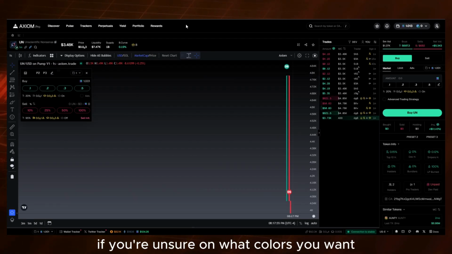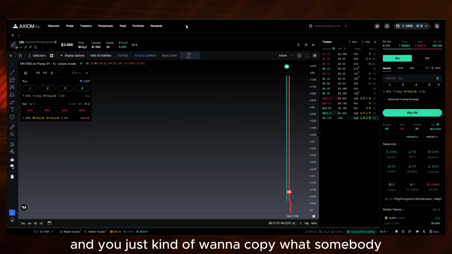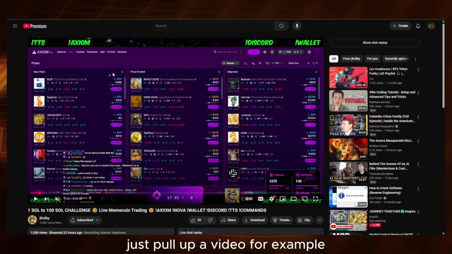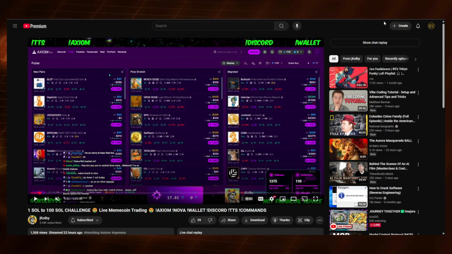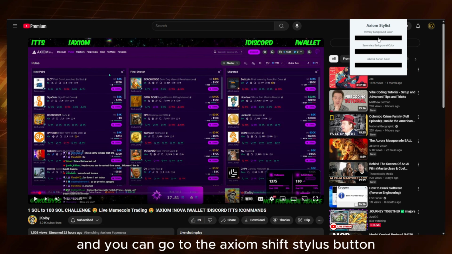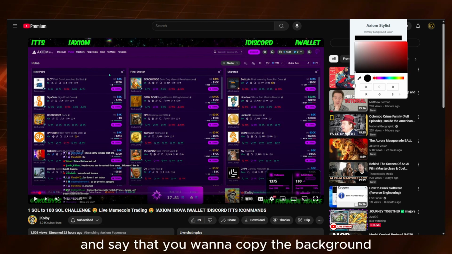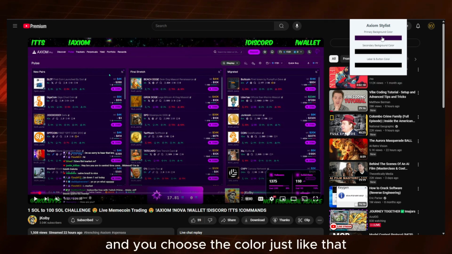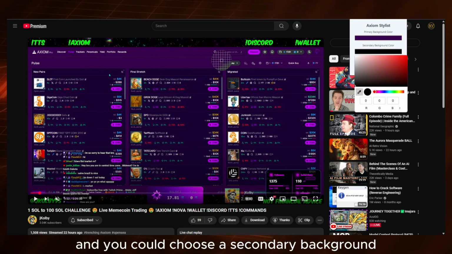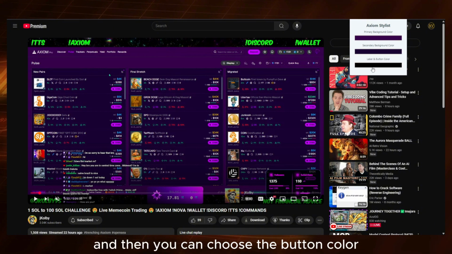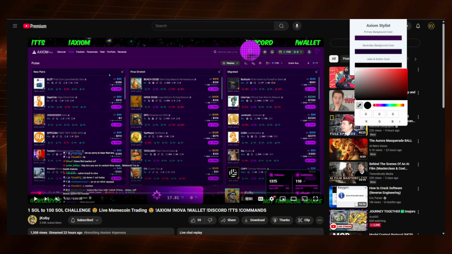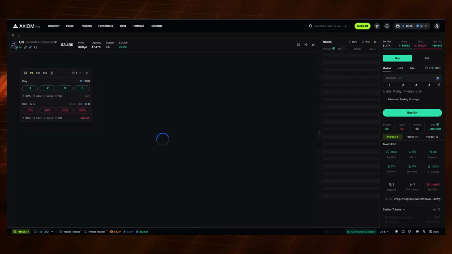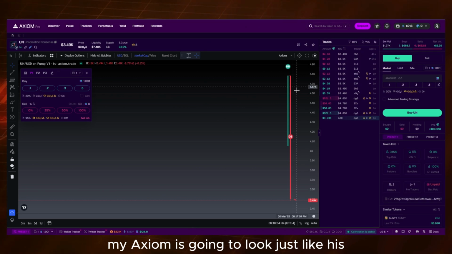If you're unsure on what colors you want or the codes for the colors, and you just want to copy what somebody else has going because it matches your vibe, just pull up a video. For example, this is Jacoby's video, and you can go to the AxiomShift stylus button and say that you want to copy the background. You choose the color picker and you choose the color, just like that. And you can choose the secondary background, same like that. And then you can choose the button color, which he uses this color. And now when I go to Axiom and I refresh, my Axiom is going to look just like his.